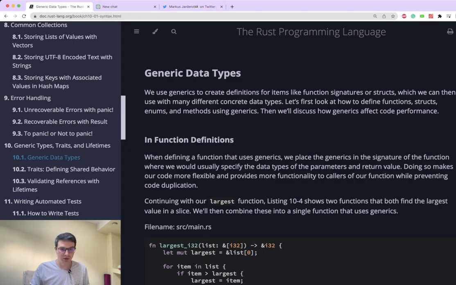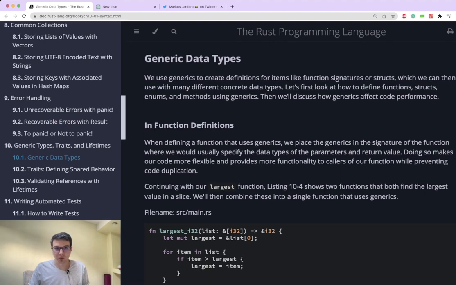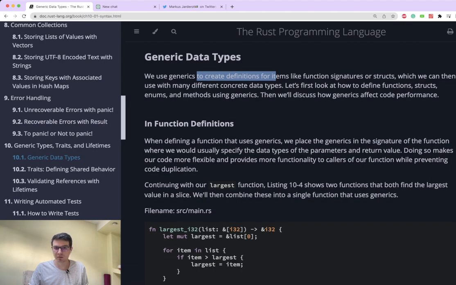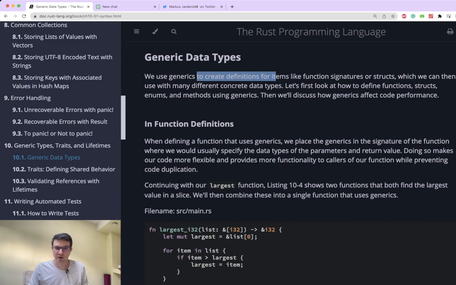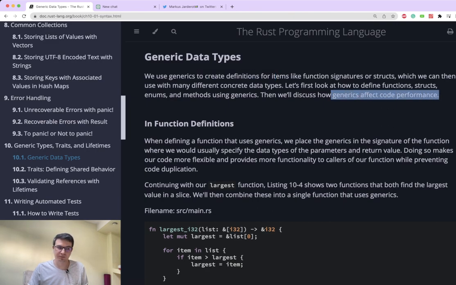So let's get back to our book and start with generic data types, where we use generics to create definitions for items like function signatures or structs, which we can then use with many different concrete data types. Let's first look at how to define functions, structs, enums and methods using generics. Then we'll discuss how generics affect code performance.